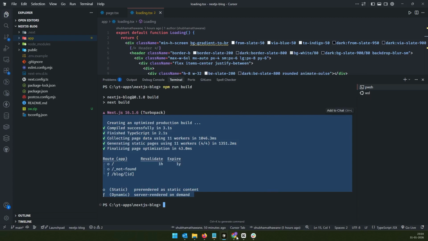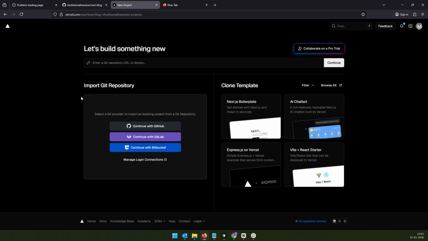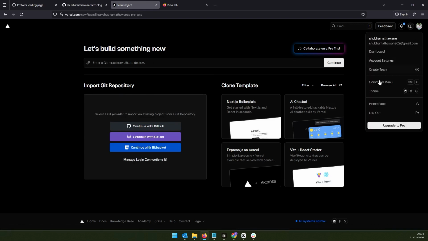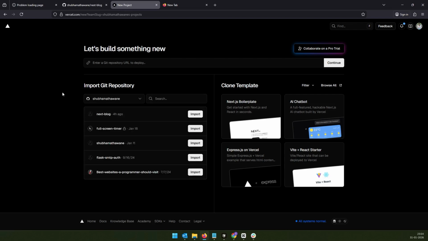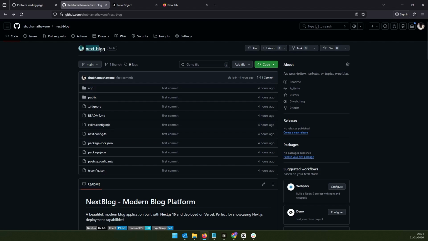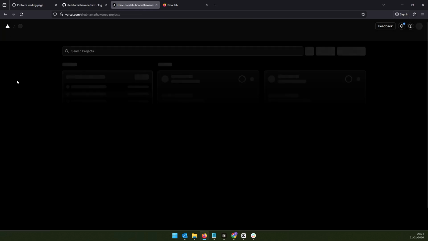Now let me go to Vercel here, and you have to log in here. I have already logged in, and whenever you go here, you will see continue with GitHub, continue with GitLab. Since we have uploaded our project on GitHub, we will be using GitHub to import our project. And whenever you complete that, you will see your Git repository is here, and if not, then we have to create a new project here. So let's see how we can create that new project.